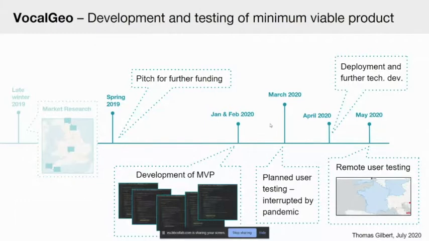So following the market research, I pitched for further funding to take the prototype into a minimum viable product, MVP. That took place over January, February earlier this year, had a couple of months of time to do this development and then subsequent user testing. Now, COVID got in the way of this, and what I decided to do was, rather than delay user testing, deploy the software I developed online and then do some remote user testing. And I've done a bit of that since that deployment.